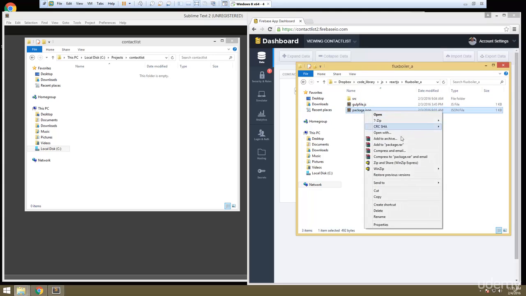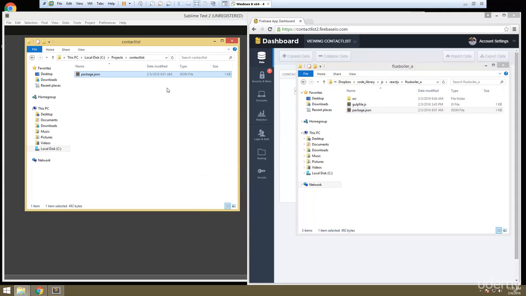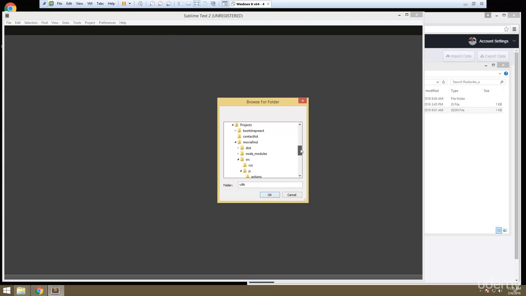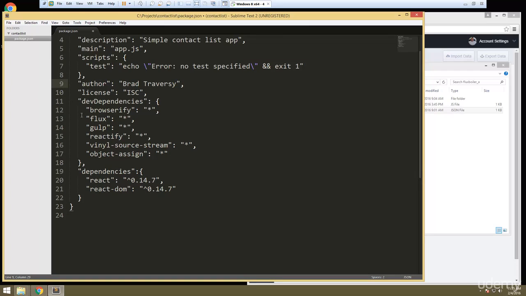The first thing I'm going to grab is the package.json. I'm going to copy that and bring that over. I'm going to do it one by one just so I don't confuse you guys by bringing everything over at once. I'm going to add my project to Sublime Text. So we want contact list, and if we open up the package.json, I'm going to change the name to contact list. And the description, simple contact list app.